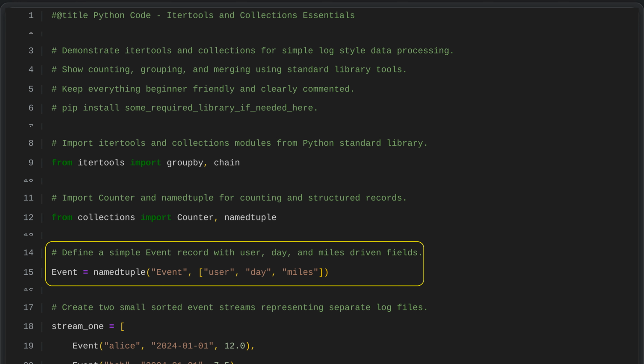We define a simple data structure called an event using the namedtuple feature from the collections module with three fields: user, day, and miles. Namedtuple lets us quickly create lightweight, class-like structures for storing related pieces of data without writing a full class. It also allows us to access each field using dot notation, which keeps the code clear and easy to read. This approach is especially useful when working with structured data such as logs or records, where every entry follows the same format.